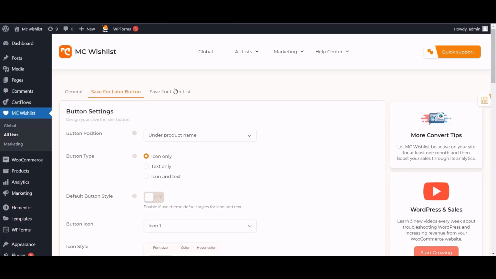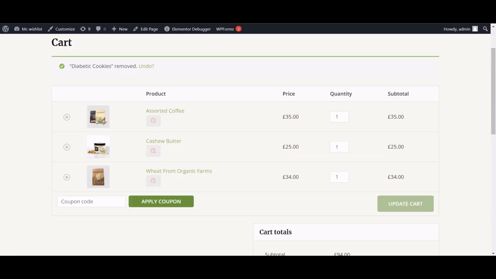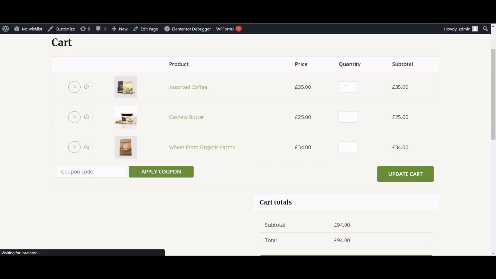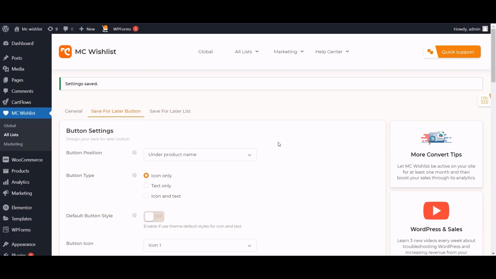And if we, for example, set it to next to remove icon and then save the settings and enter the cart page, as you can see, the button is placed next to the product removal icon. And when using the shortcodes, you can place the button in the desired position of your cart. Finally, I will use the under product name option for now.